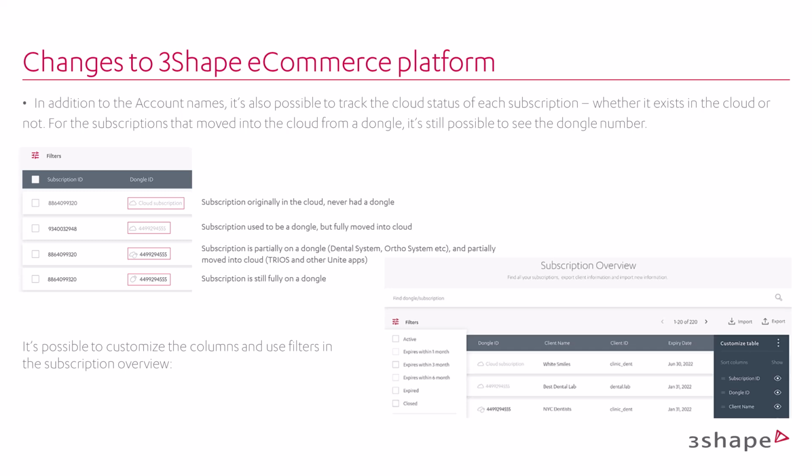In addition to tracking account names, users can also monitor the cloud status of each subscription, indicating whether it exists in the cloud or not. For subscriptions that transition from a dongle to the cloud, users can still view the dongle number.